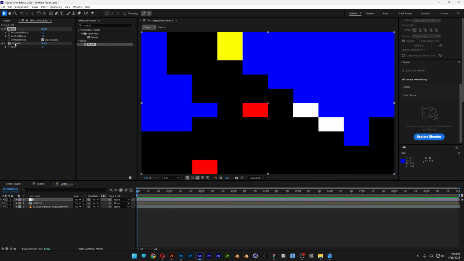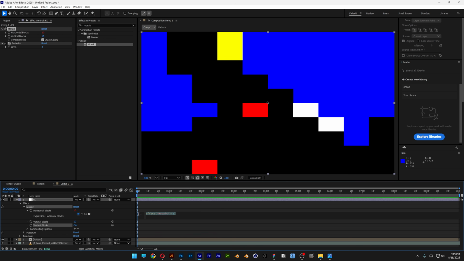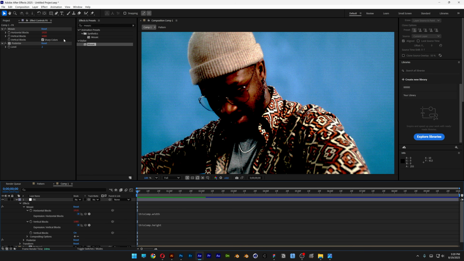I'm going to press and hold Alt and click on the stopwatch at the horizontal blocks. We're going to go to the expressions and type in thisComp, with uppercase C, dot width, and click somewhere here. Now I'm going to repeat the same step with the vertical blocks. Press and hold Alt, click on the stopwatch, and type thisComp dot height. Click somewhere here, and as you can see, it scaled down the mosaic to the 1080p size.